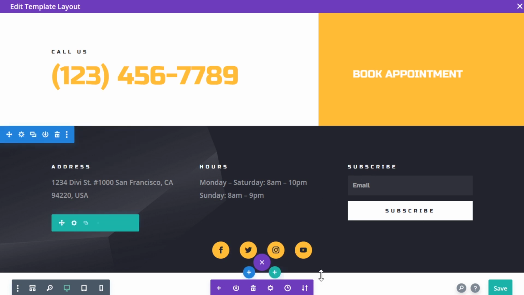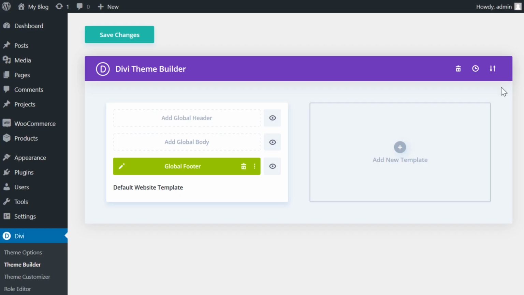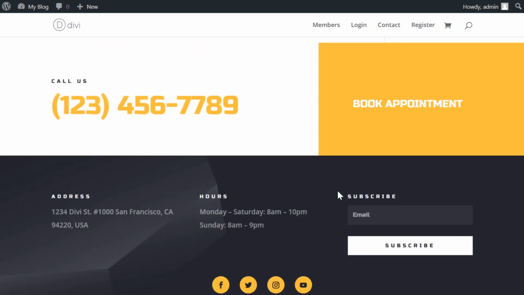But before I close this page, you want to make sure you click the Save button at the bottom right. Once that's successful, we need to click the X at the top right of the page. And one last step is to click the Save Changes button above the Divi Theme Builder. And here's my website. It looks pretty normal until I scroll down and we're greeted by Divi footer number 4.